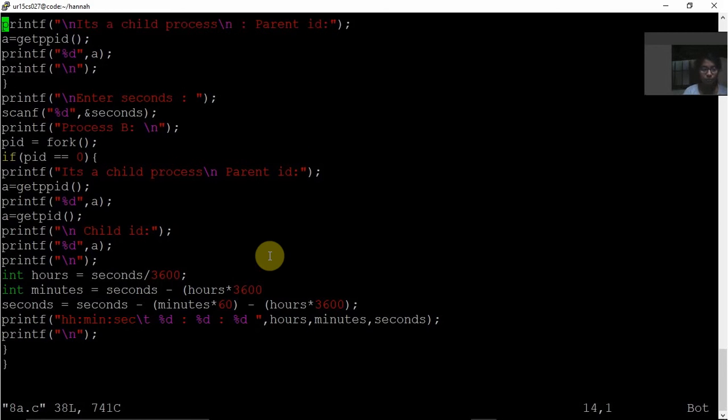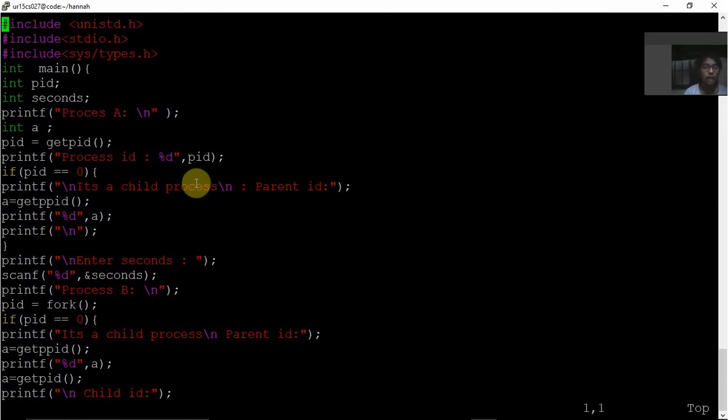So this is my program. As you could see, my program is in the C language. I have got all the header files that is needed, and then the PID. PID is the process ID, where the process is going to get the seconds. That is, process A is going to get the seconds, so that the process B can access the hours and the minutes. So in the process A, first we'll be printing the process ID of process A.